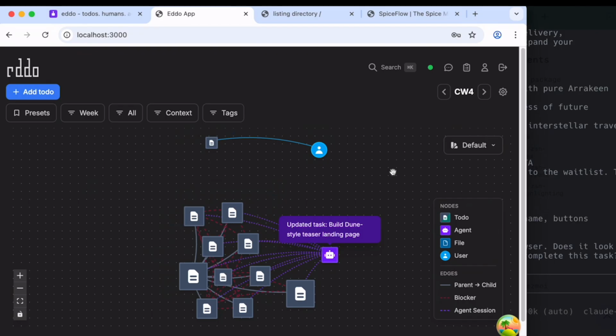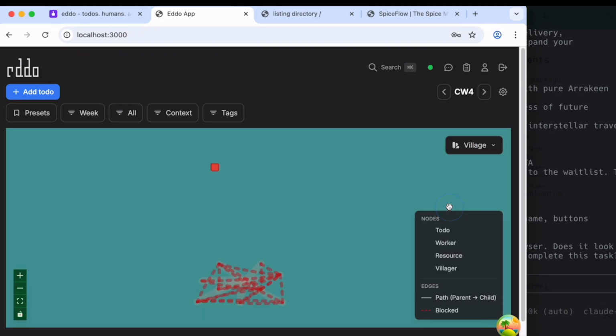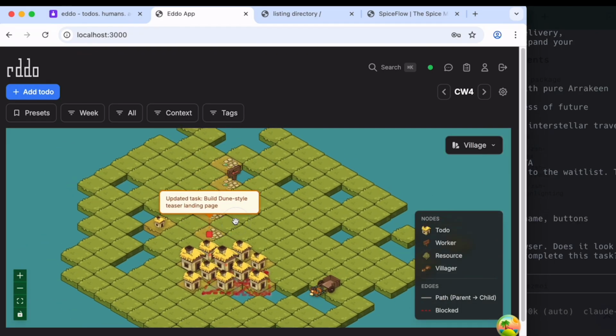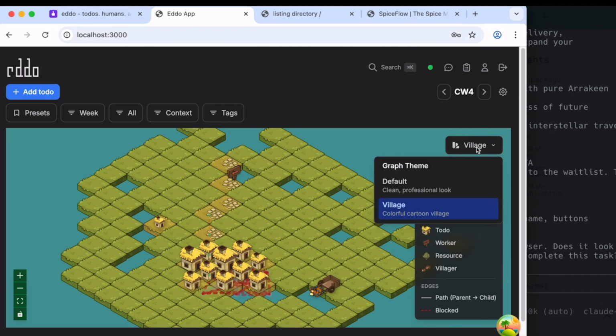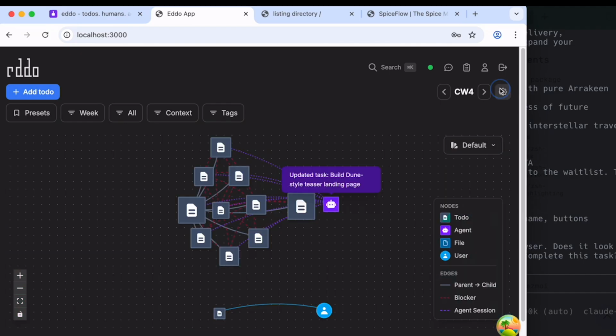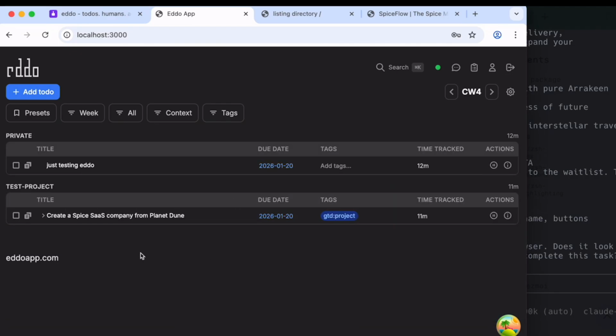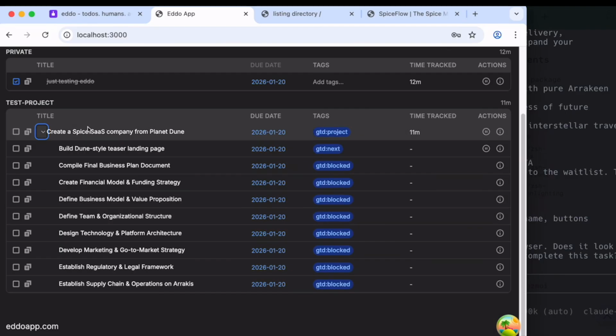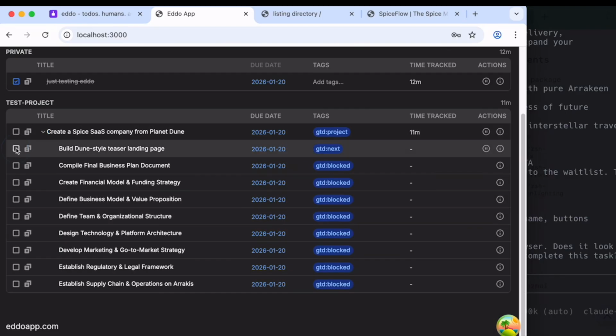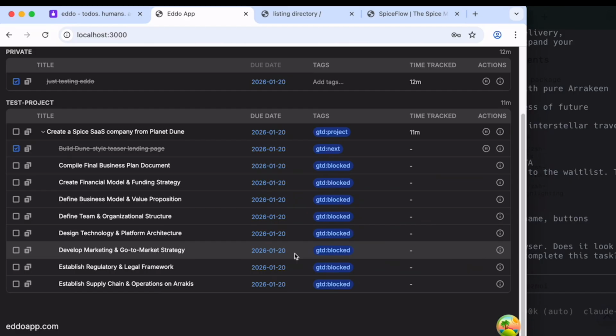And because this is the latest and greatest, we can also switch here to a little RPG styled isometric view where our to-dos end up as houses and the agents are walking around, not yet done as fully developed characters. Yeah. Let's go back to our table, and I guess we're mostly done with testing eddo, and we can also say we're done with the teaser landing page. That's it for a super quick intro of eddo.